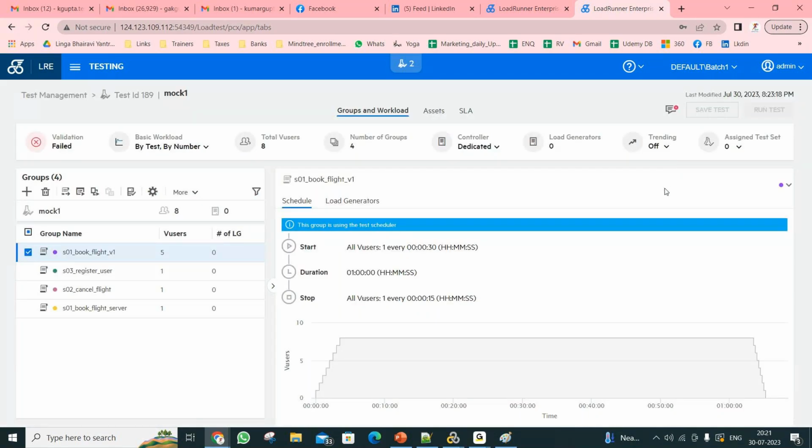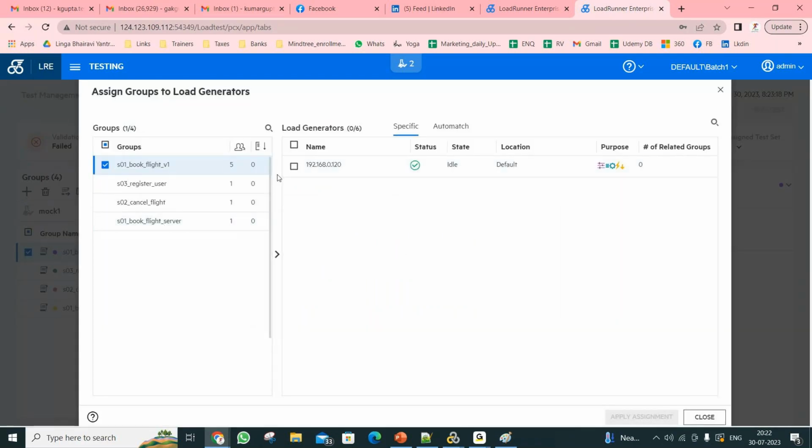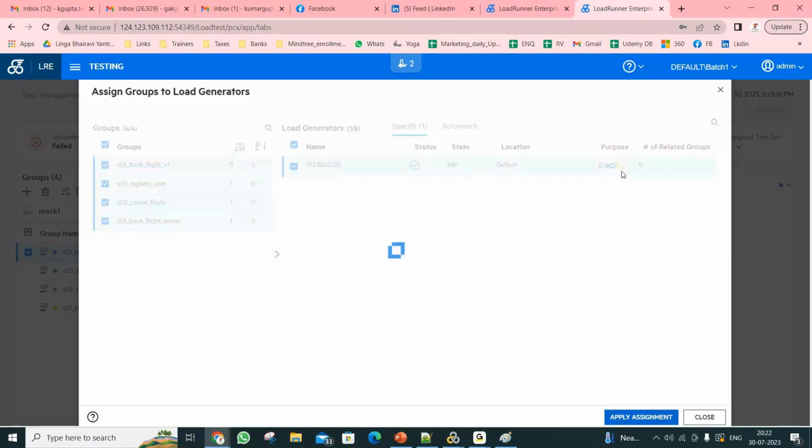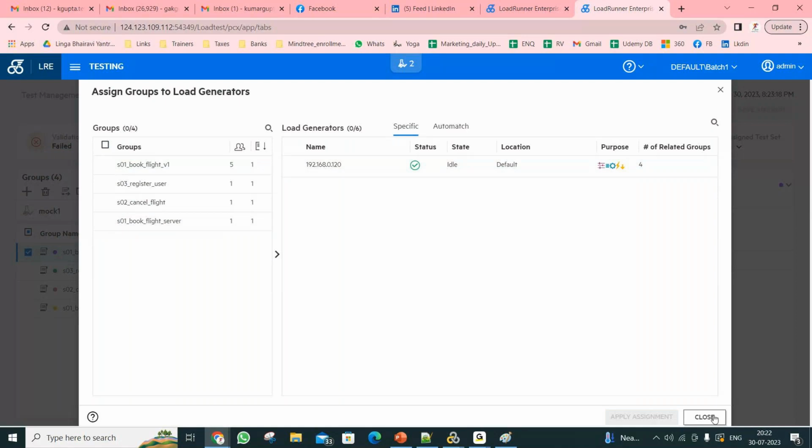The intention is not to showcase how to execute the test, but the intention of whatever I'm doing right now is only to show you how to add the users in between. Okay, I'll quickly do that. First, let me make this as pass.